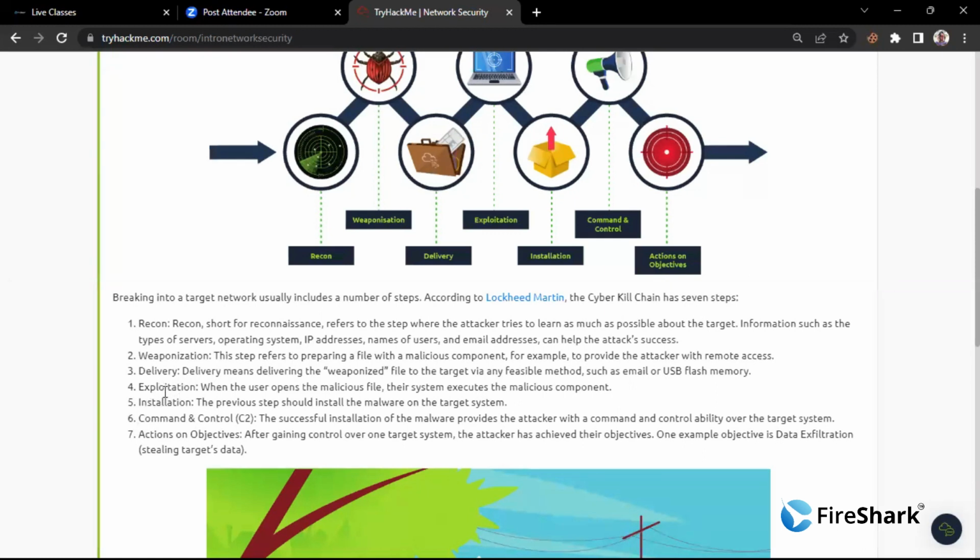Then the next one is exploitation. When the malware file is delivered into the victim's system, then obviously a normal user will open the file. When they open the file, the system executes the malicious component. There are various methods where the attacker sends the malicious file to the user, and when the user clicks on the link or opens the malicious file, the malware automatically exploits their system.